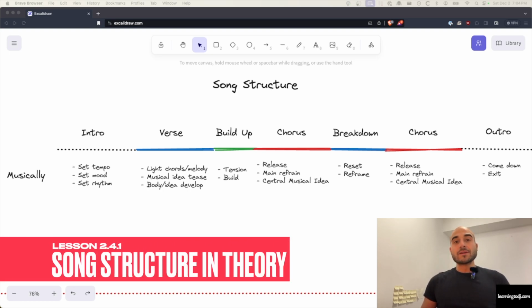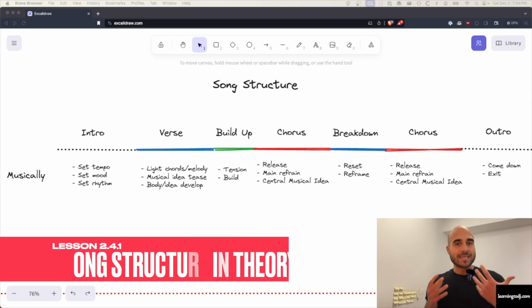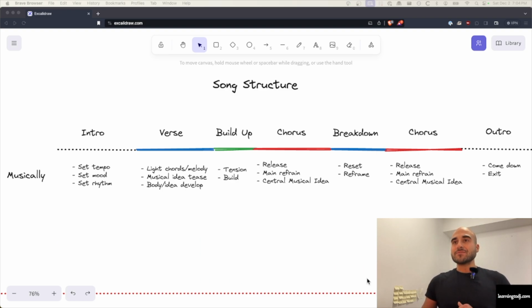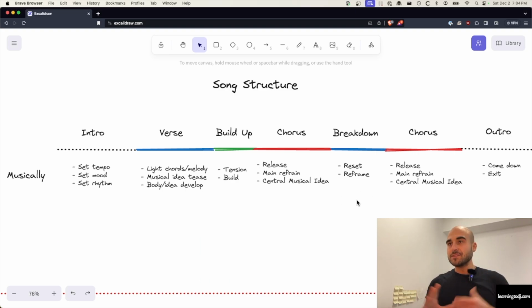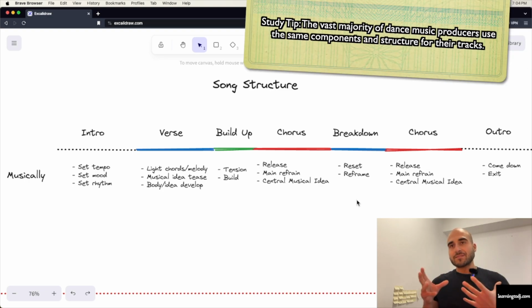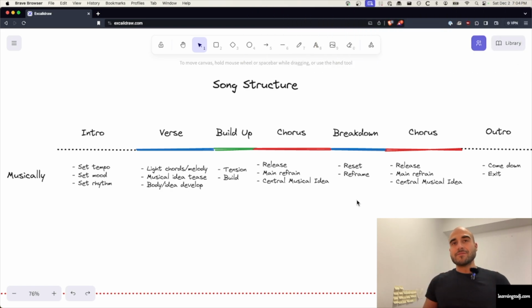To start us off here, we're going to talk high level about the idea of song structure, particularly in dance music. And so you can see from our handy dandy visual here, I've got a little bit of a timeline that gives us a basic structure of a dance type of track. I've color coded things and tried to differentiate them as best as I can. But we'll start at the very far left with the introduction of a track.